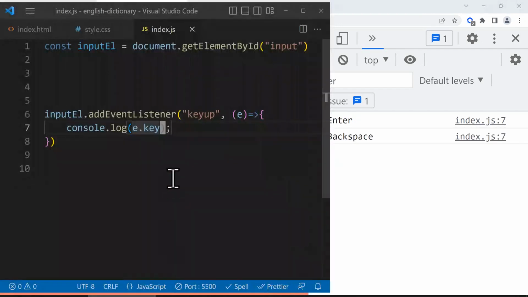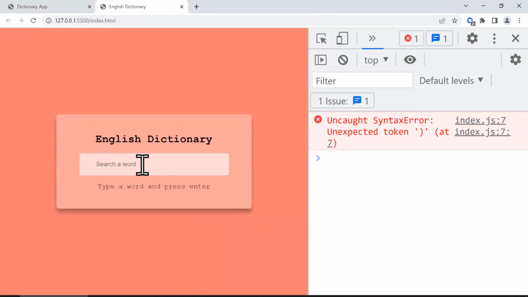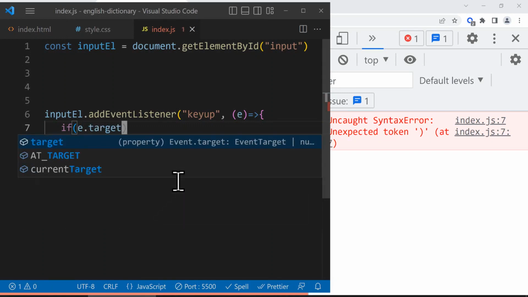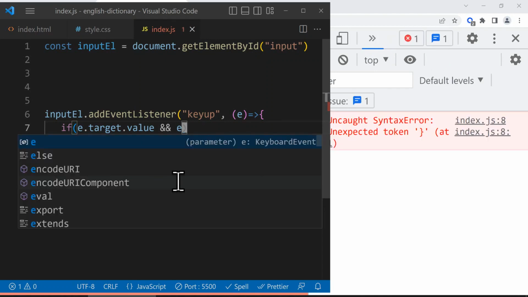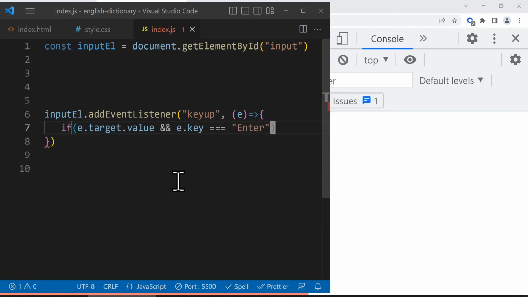All right. So here we add a condition. The first thing we want to check is that this is not empty. If it's empty, we don't want to call a function. To be sure, we say e.target.value should be true. And we also want the person to press enter, so we say e.key should be equal to enter. Now, if this condition is satisfied, we want to call a function.